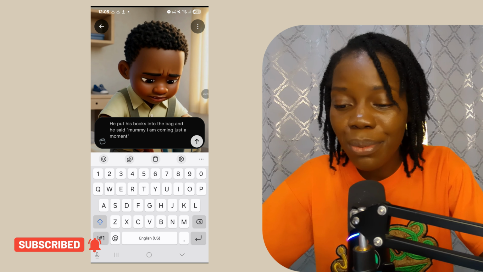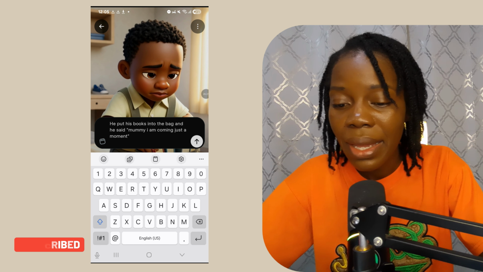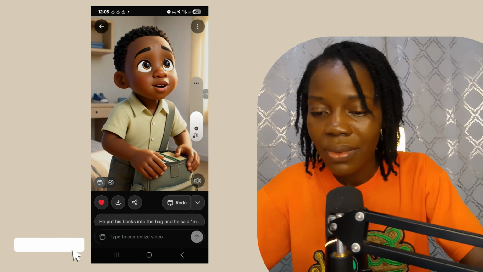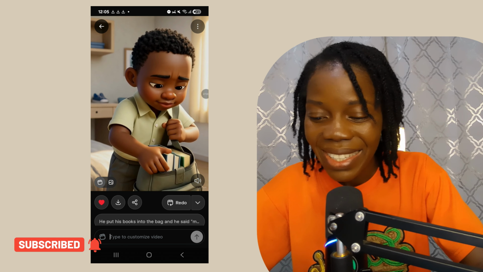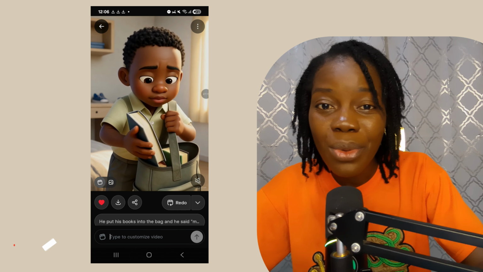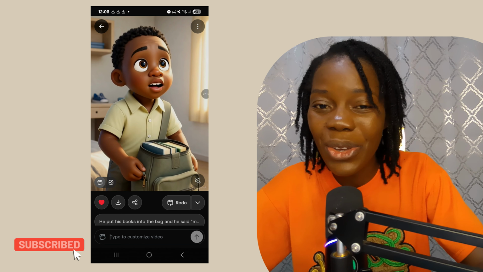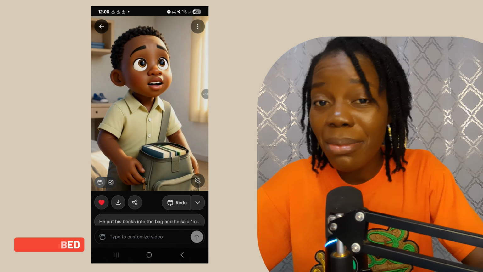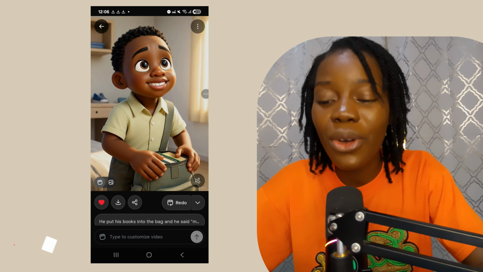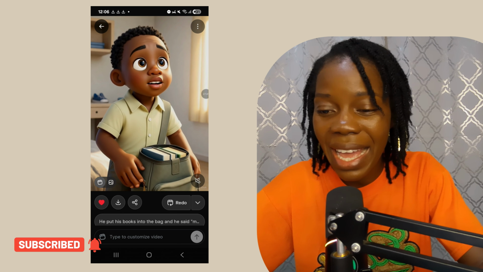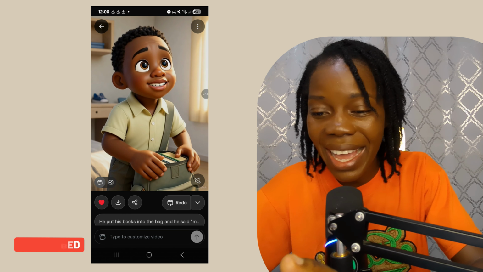He put his books into the bag and said, "Mommy, I'm coming, just a moment." This was so smooth and nice. So this time we ran this prompt just once and we got it right. Good. So this is what you do to generate your images with Grok AI and animate all your images with Grok AI.